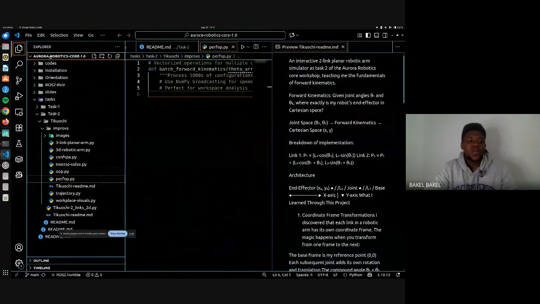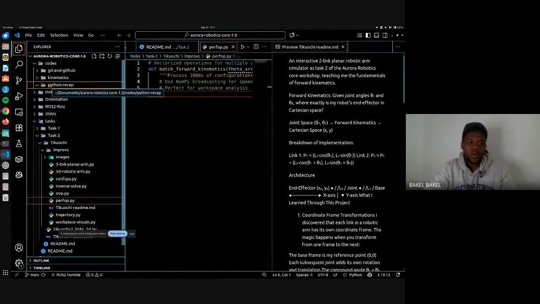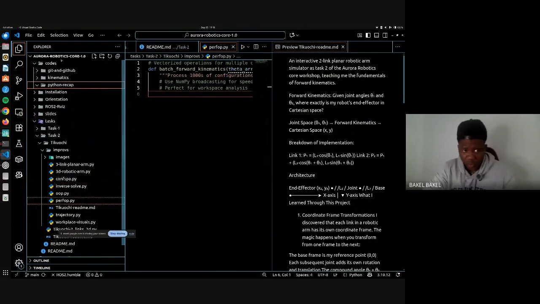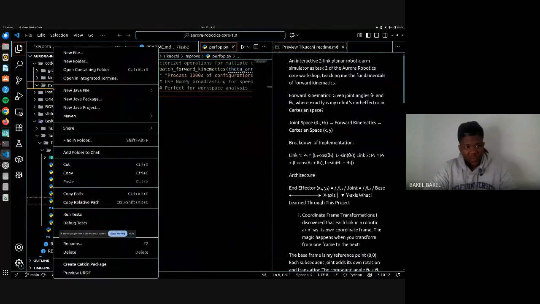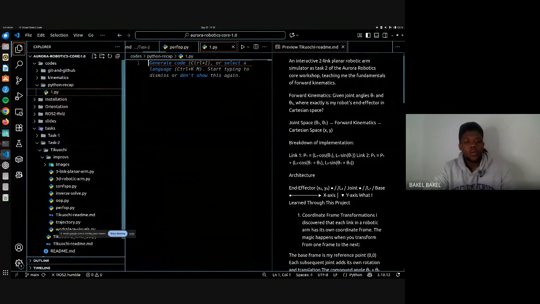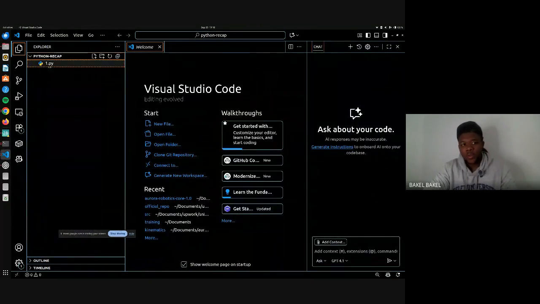And also you would notice that we have Python recap here, and then you see here it's just this one. I want to work only on the Python recap folder. I don't want all this noise. That's why I'm just opening this, right? And if I say, oh, okay, let me create a file here, 1.py, it shows here. So that's why I think this is intuitive.